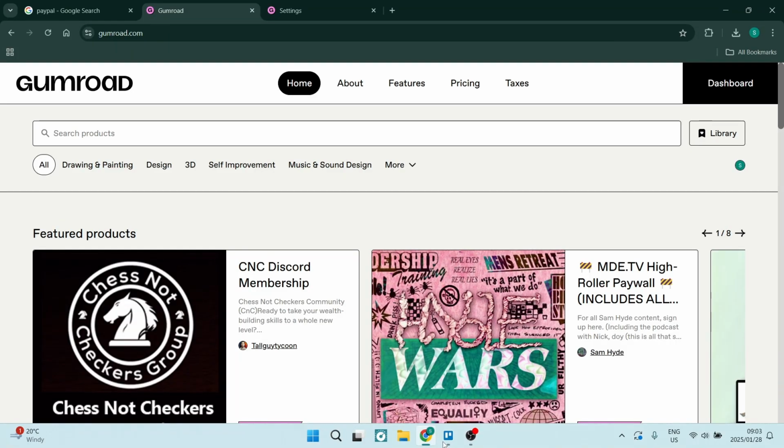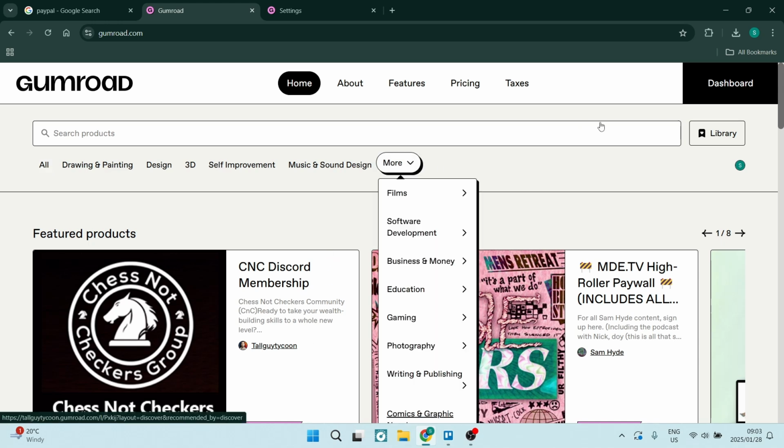Ladies and gentlemen, if you need to connect your Gumroad account to Payoneer, I'm going to show you quickly and easily how you can get it done. So let's go. So right from the homepage, you're going to go up to the right-hand side.